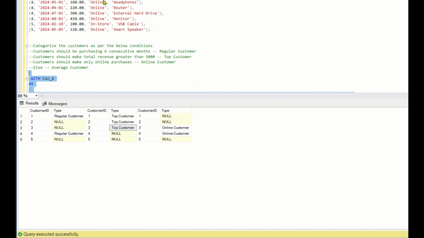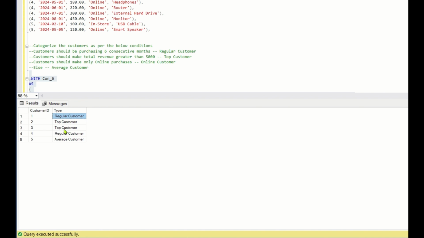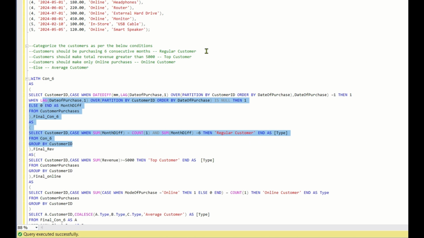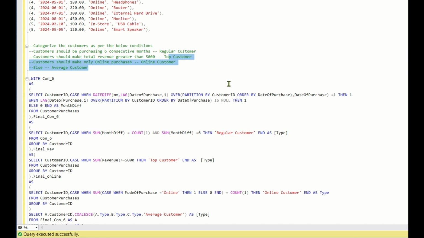Now if you run this, let's see the outcome. Customer ID 1 is a regular customer, customer ID 2 is a top customer, customer ID 3 is also a top customer, 4 is a regular customer, and 5 is an average customer. So this is how we write this query. The main part is that you first need to break down each and every condition and return data for each condition. Once you retrieve the data for each condition, you then apply the priority logic, which we can achieve using the coalesce function.